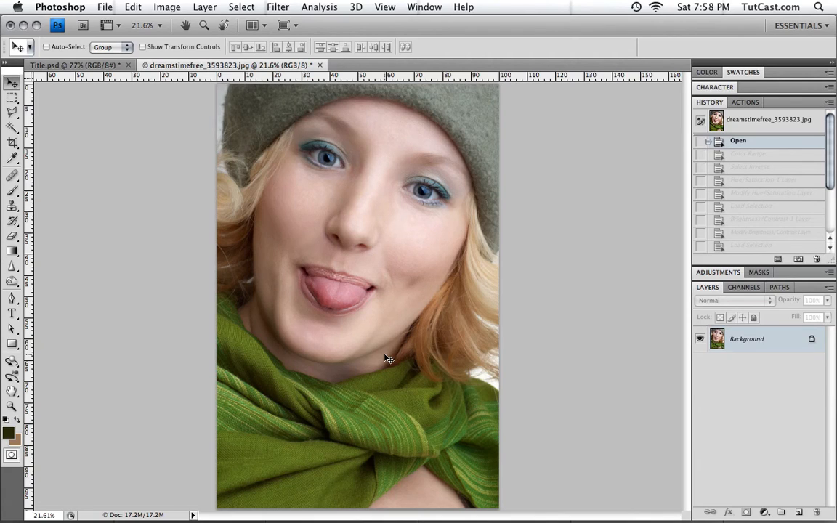So this tutorial will cover color exclusion, which basically means we're going to single out one color, leaving the rest of the image black and white. So basically what we're going to do, we're going to single out the green of this woman's scarf, as you can see here, leaving everything else black and white. And we're going to be using a method called color range.